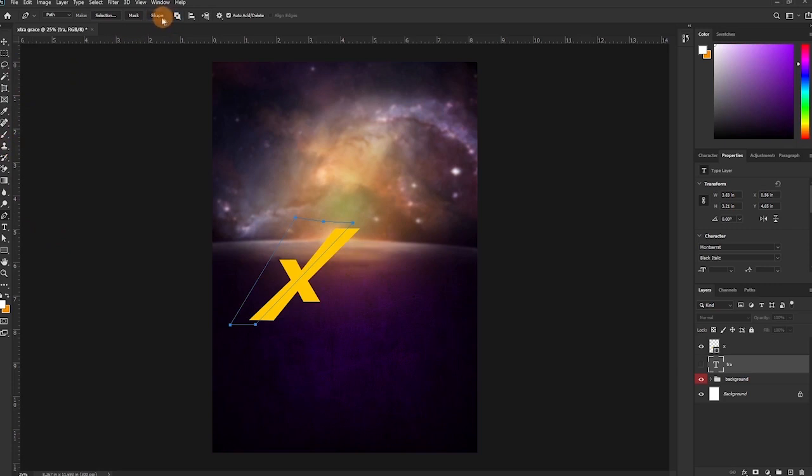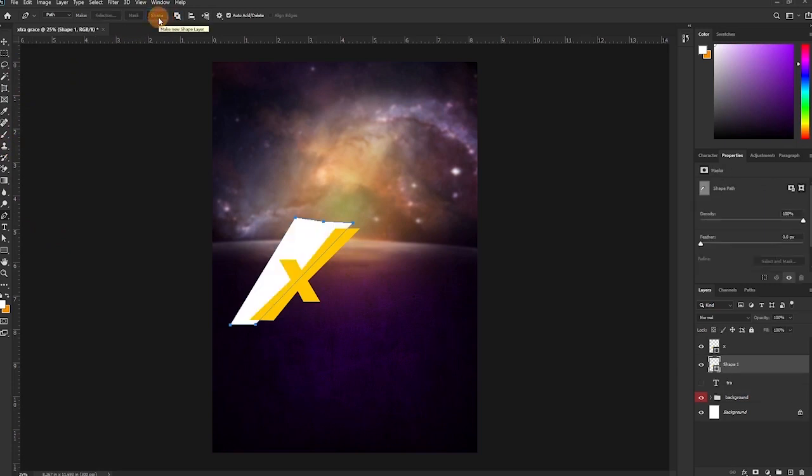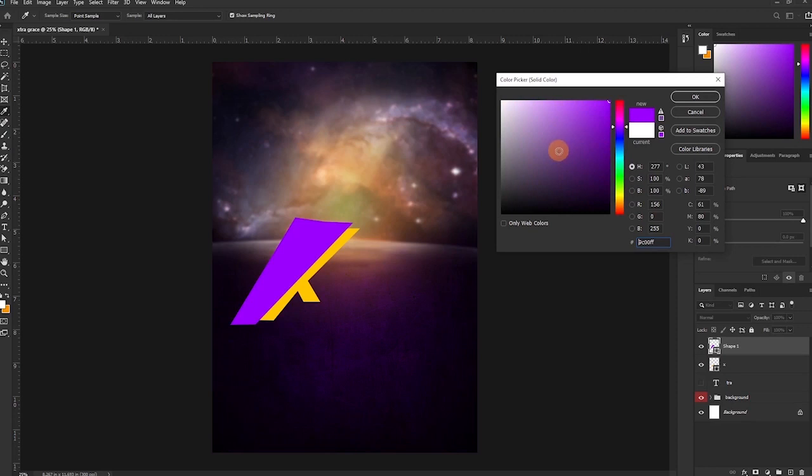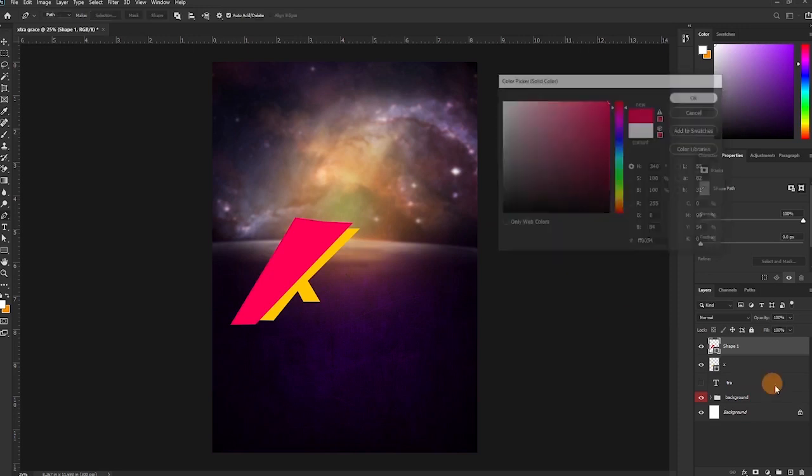So hit on shape to produce a shape, drag it above this. Let's change the color. Let's make it something like this. Let's see how it will look. No. Okay, this is better.